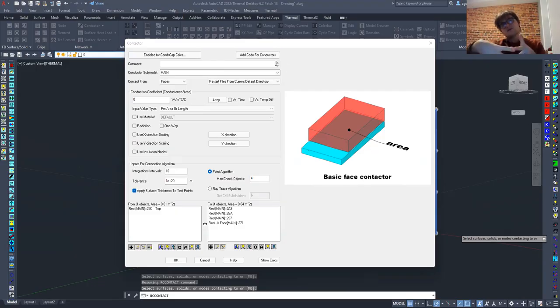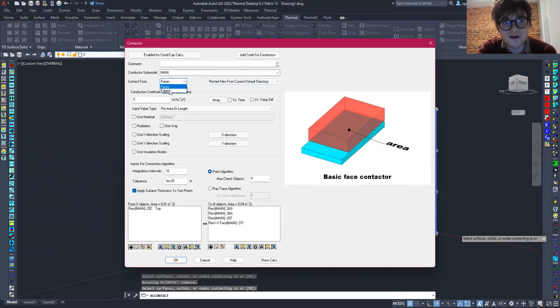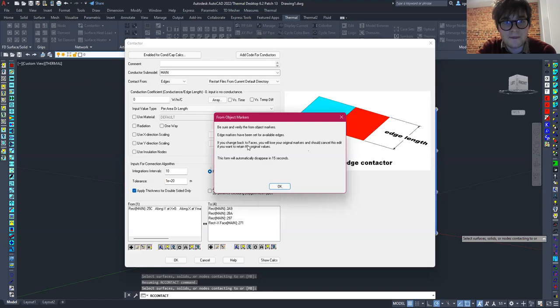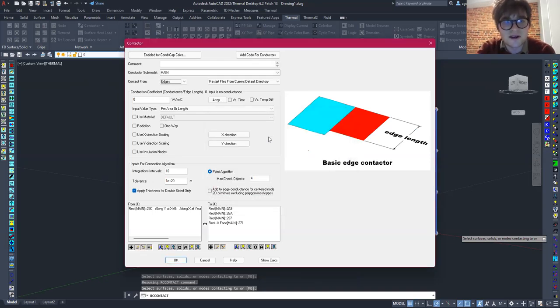We want to connect the edges of this square to the other ones. So right here, hit that drop down and change it to edge. Hit OK there. It doesn't matter. That thing's done. I don't know why they have that.